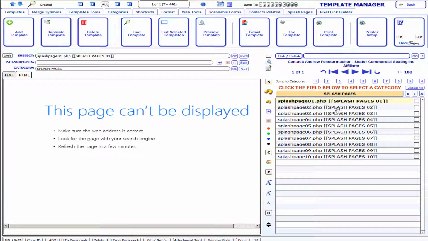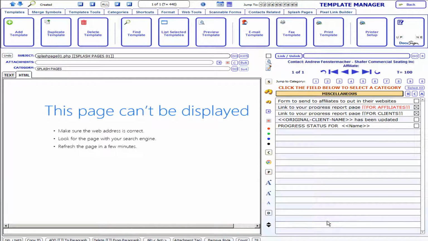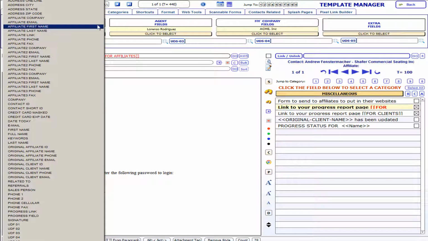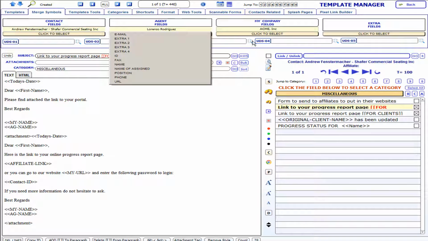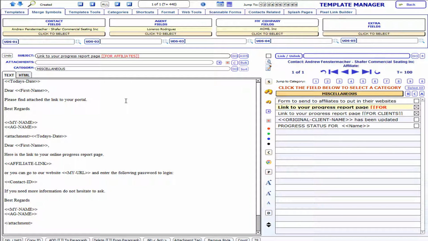Well, this is in PHP, so it's not going to show. You can have unlimited pages, and basically you have merge fields that you can use for contacts, agents, company, and extra. And you can have essentially unlimited fields, because they can come from the documents tab of the client. So you can create your own fields, and they will be merged.